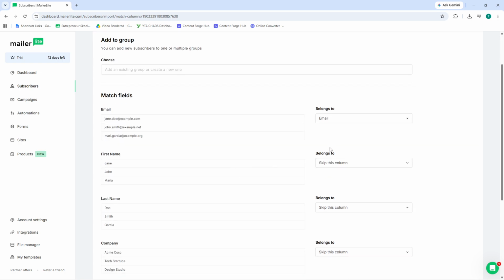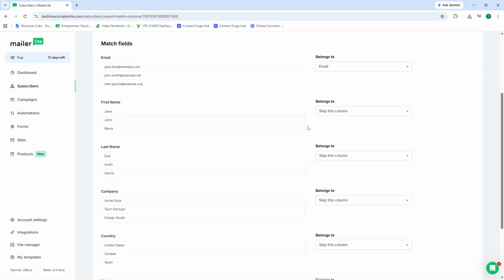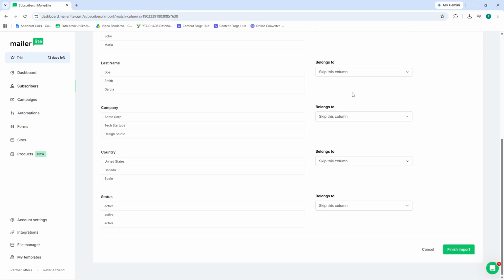or navigate away. Once the upload is complete, MailerLite will show you a preview of your data and ask you to match the fields. This is called field mapping, and it's where you tell MailerLite which column in your CSV corresponds to which field in your subscriber database.